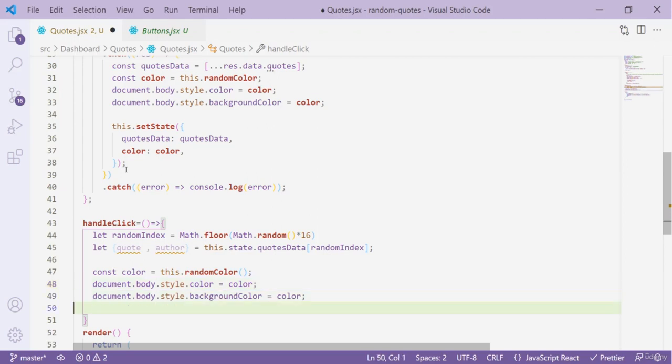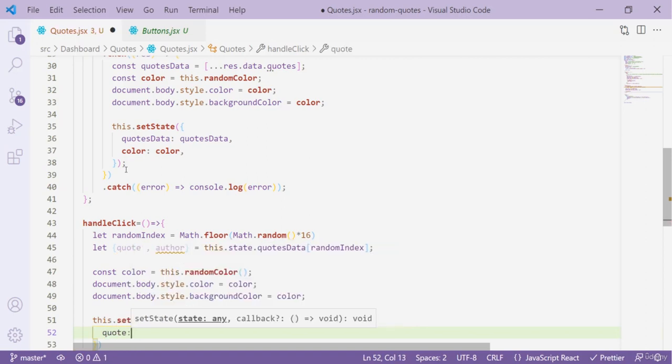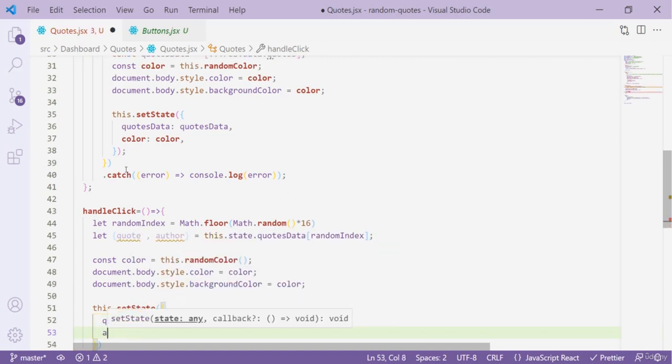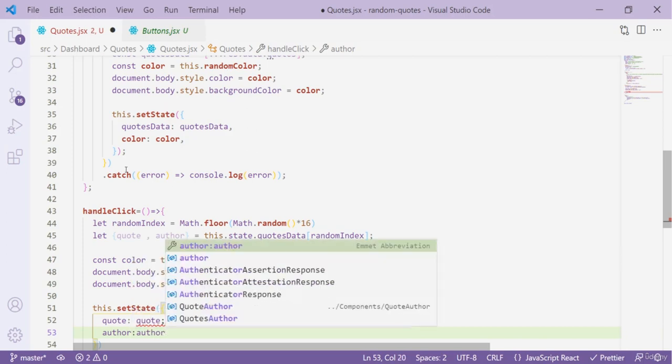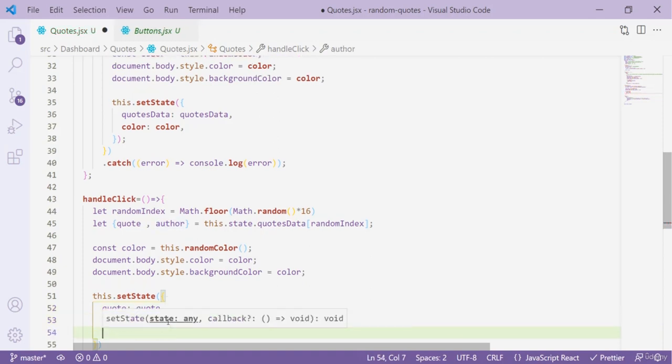So let's just use this.setState to assign it to our state. So this.setState, and inside this we'll be assigning our quote equal to quote, our author equal to author that we are receiving from our API, and after quote and author we'll be assigning our color, which is again equal to color. Okay, so we have set up our state now.